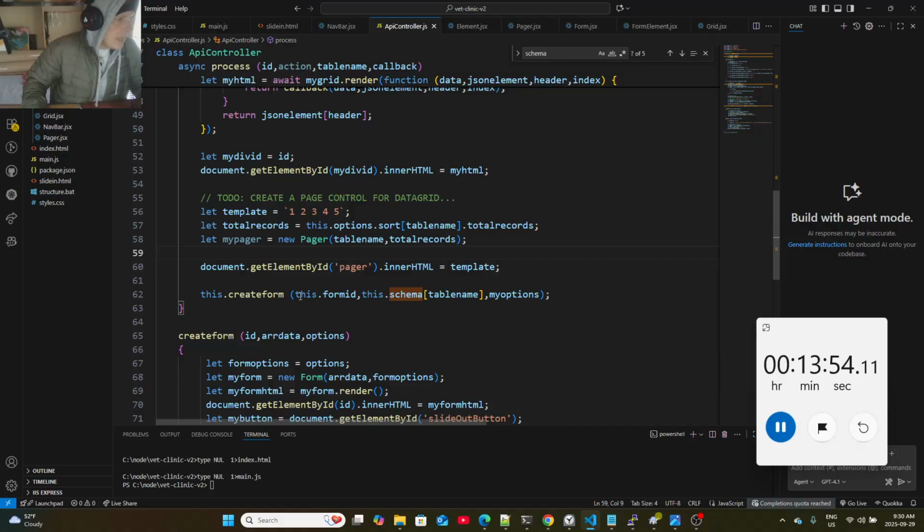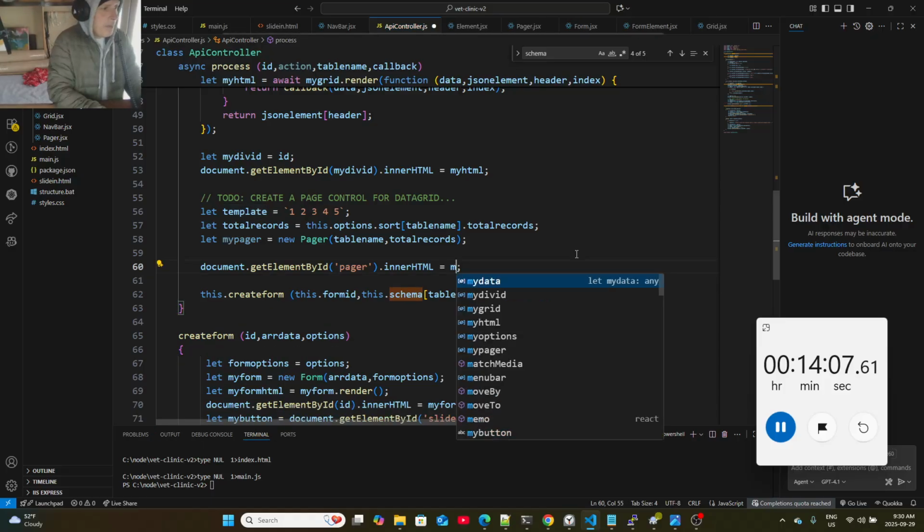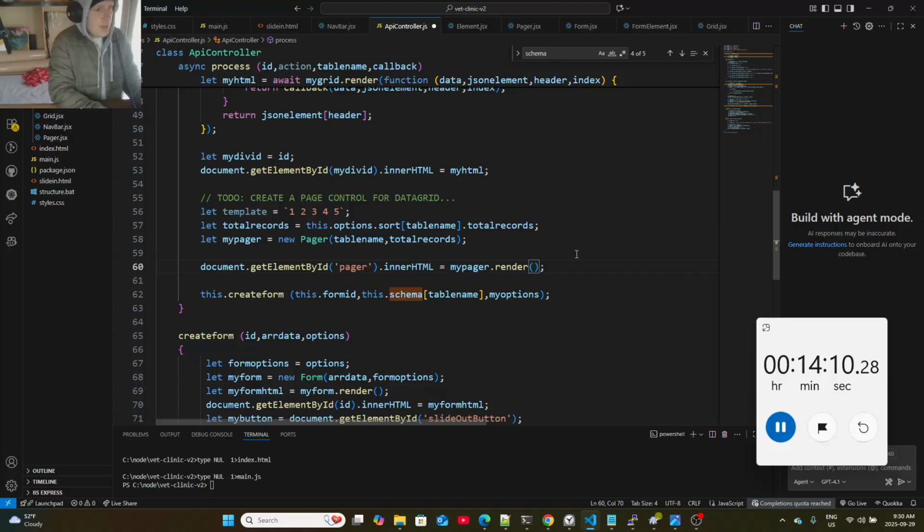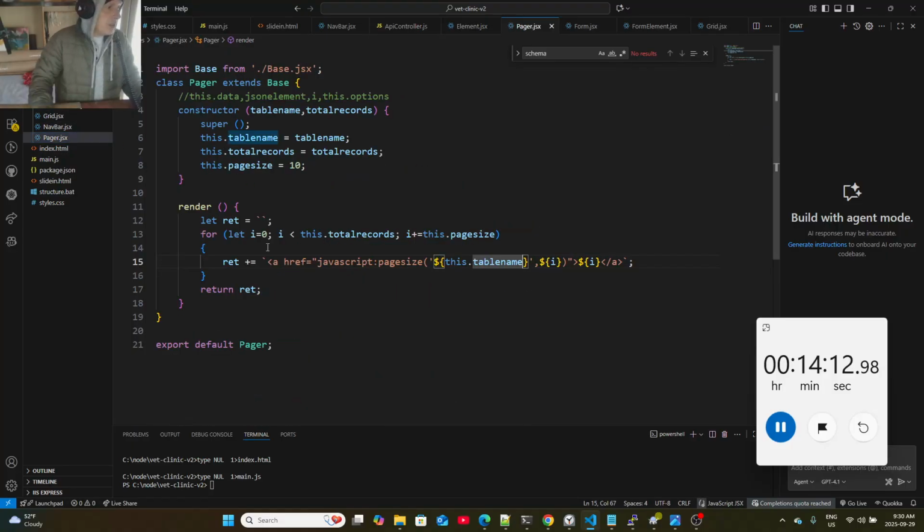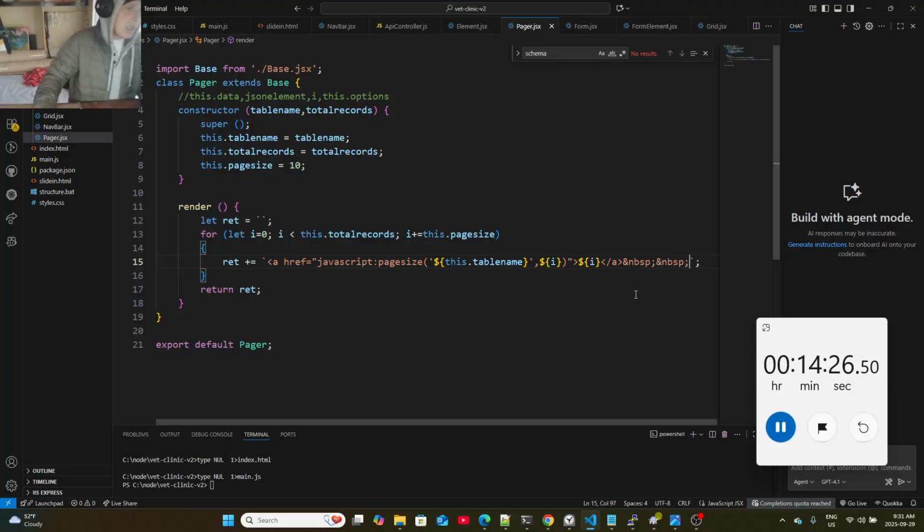So what I want to do then is I instantiate my pager, and then rather than use this hard-coded 1, 2, 3, 4, 5, we're going to grab from my pager, we're just going to render the results back. And if you look at the pager class, we return this, and then you can also change the styles. I might have 2 spaces in between or 1, and then you can just kind of play with the template as you wish.